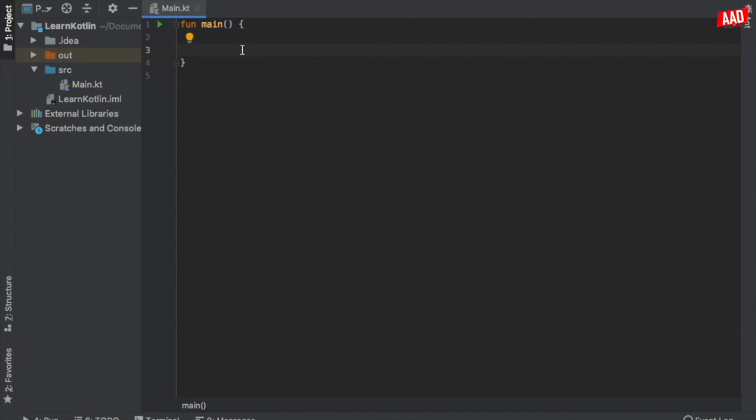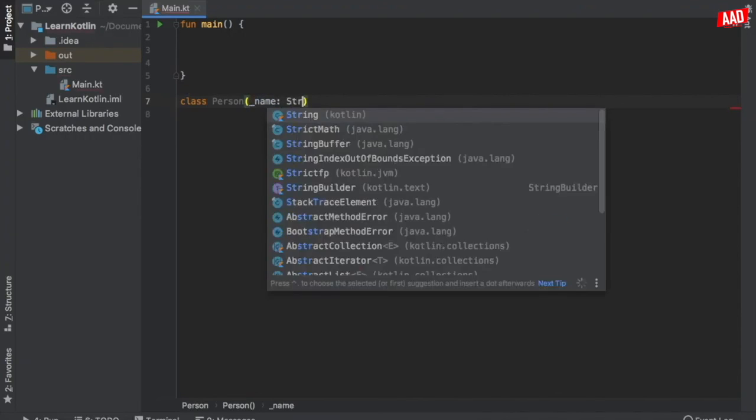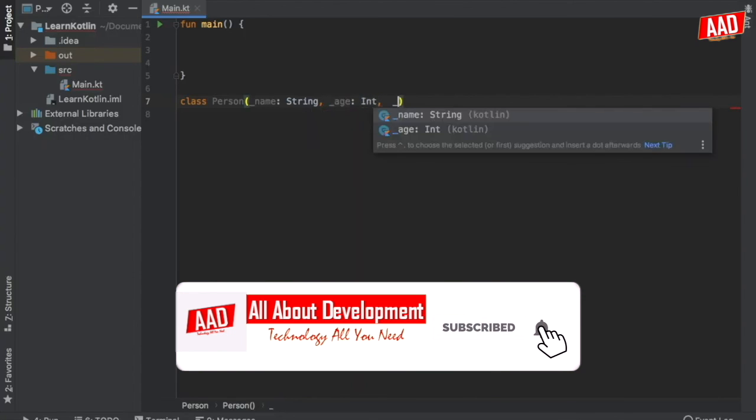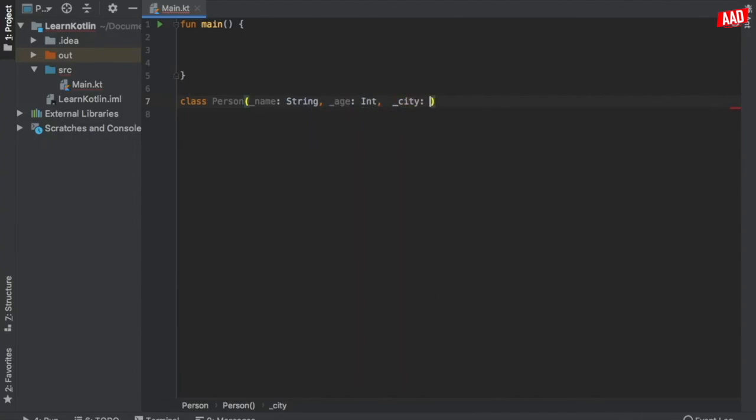All right, so in the last video, we went over the scope functions of let, run, and also. And in this video, we will continue with that, and we will be going over apply and with. So let's get started immediately by creating an example of apply. To do this, we are first going to have to create a class. So we're going to call this class Person, and it's going to take 3 parameters. So it's going to be name of type String, then it's going to take an age of type Int, and a city of type String.